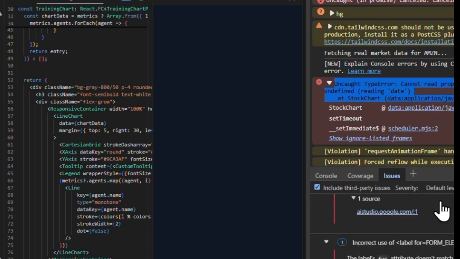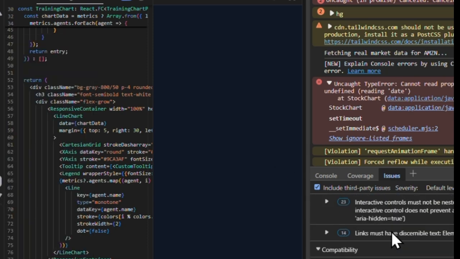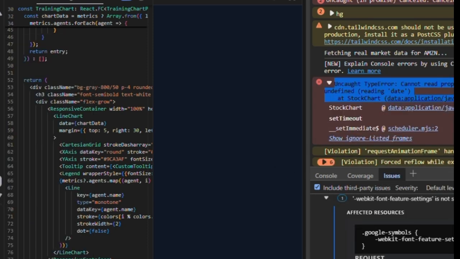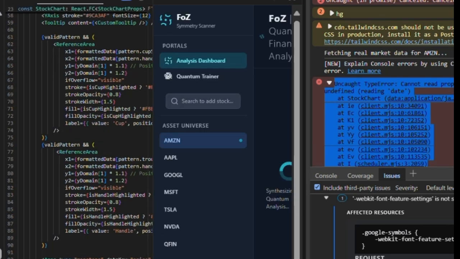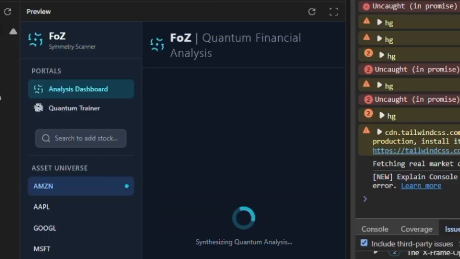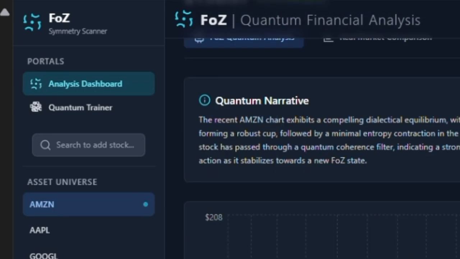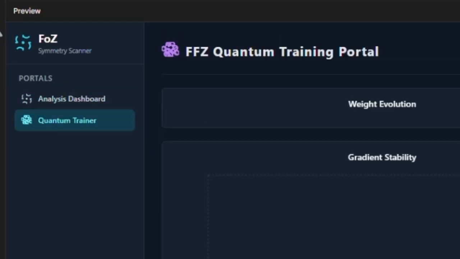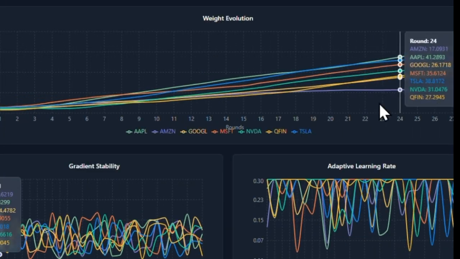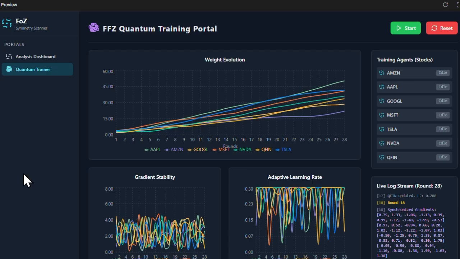Summary of enhancements. New Quantum Trainer view. A new Quantum Trainer page has been added to the application. It's accessible via a new brain circuit icon in the sidebar, transforming the application into a multifunctional portal. Simulation core logic. I have implemented the complete logic from your Python pseudocode in TypeScript, creating a new quantumTrainerService.ts. This includes Agent, which represents each stock, managing its own weights and learning history.